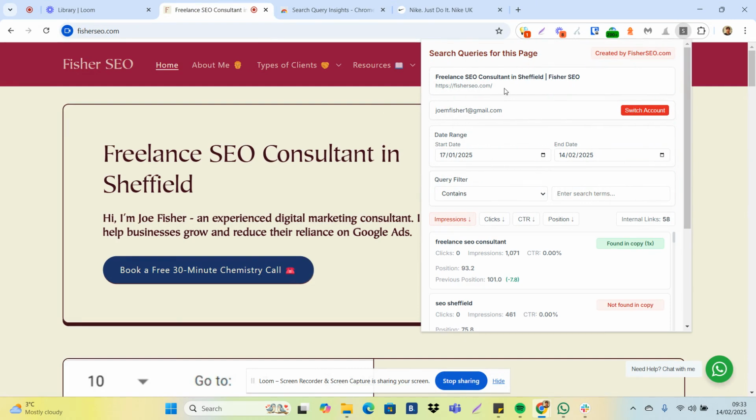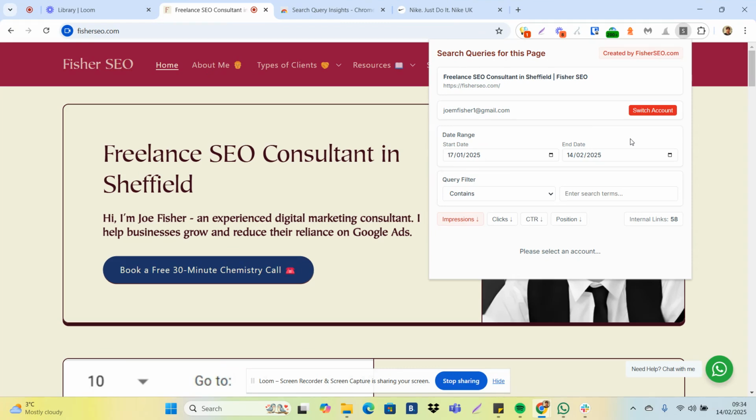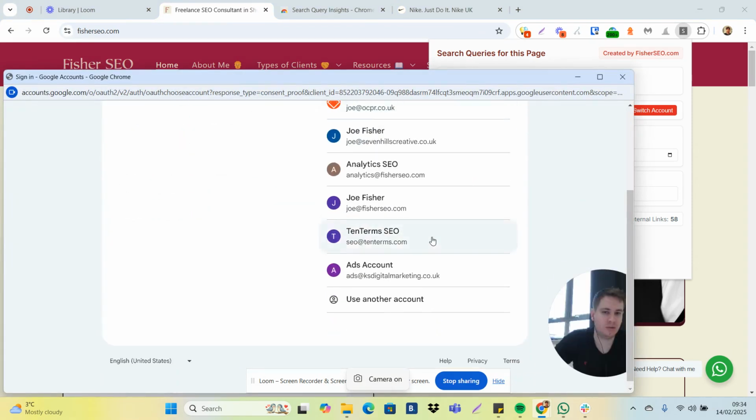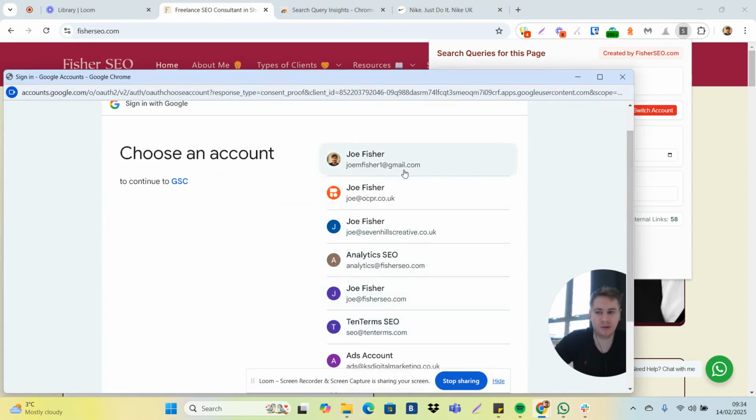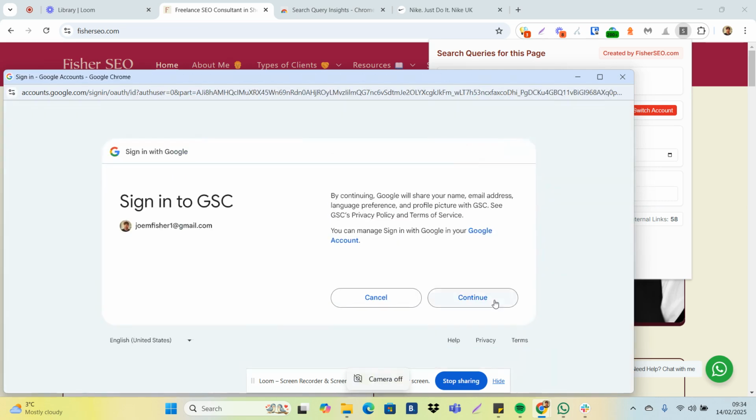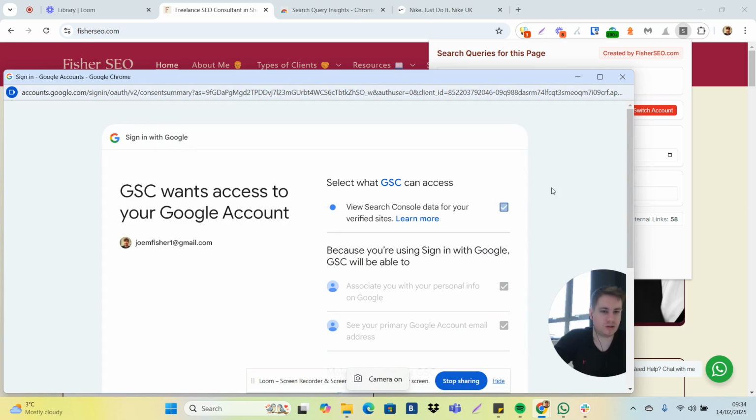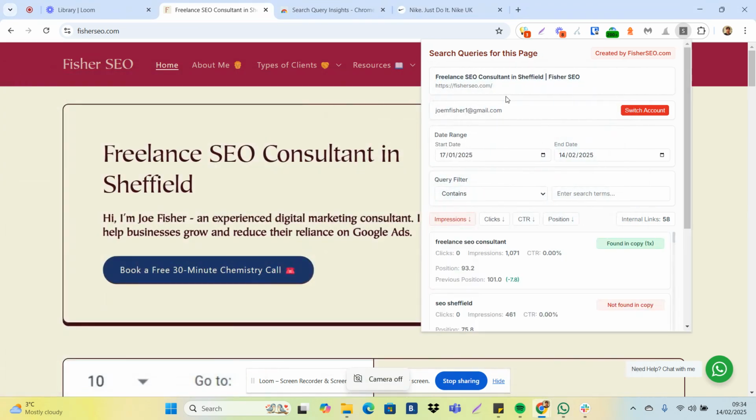If you have multiple Google emails that have access to Search Console properties, I've added a switch account feature. So if you click that, it'll prompt you to sign into another Google email, and then you'll be able to look at different domains for the Search Console properties that you've got access to from that email, for example. We'll just stick to me for now. Just press continue, tick that, continue again. So, search queries for this page.